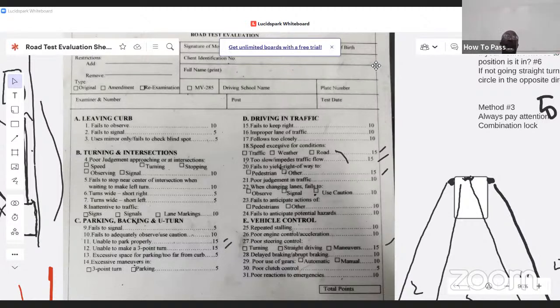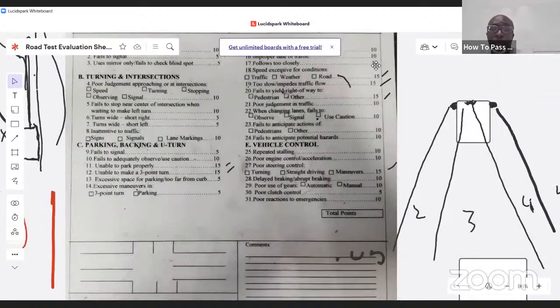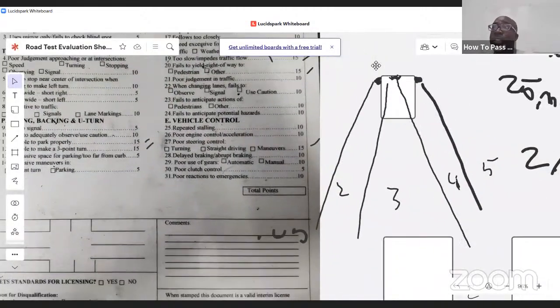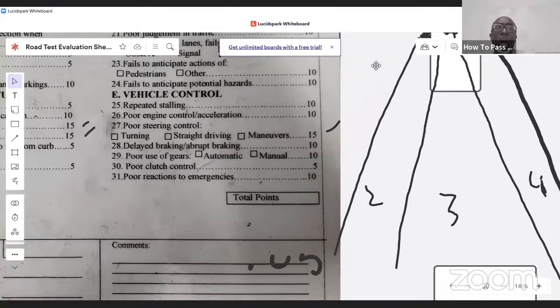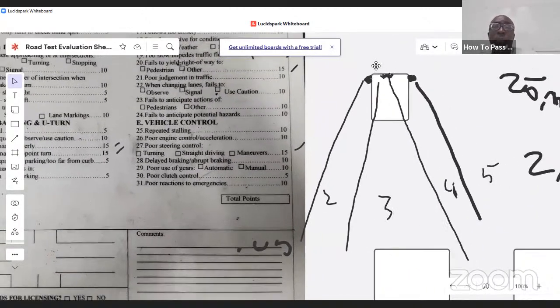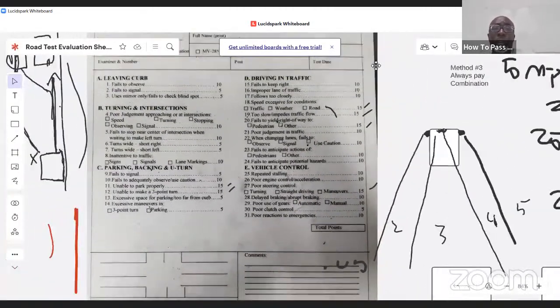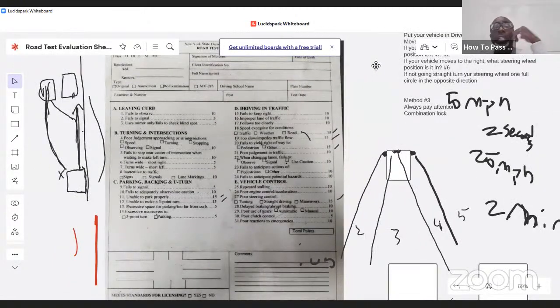What they do at the end of the test, they no longer give you the results of your test. Like if you see on this paper, you see a little box here where it says total points. That will basically be your results of your road test. They no longer give you a receipt version of this, because they used to give a receipt version that they would print out on the spot.